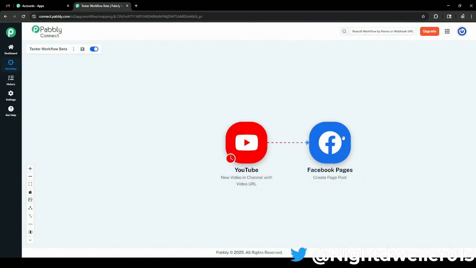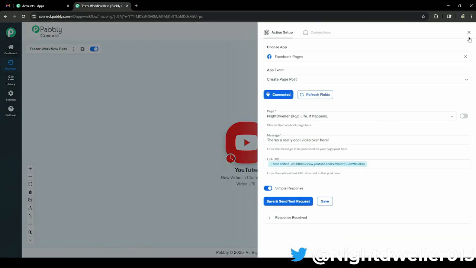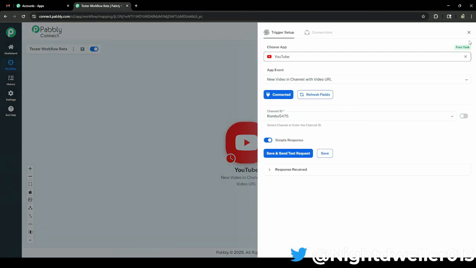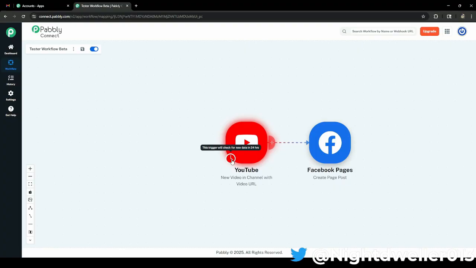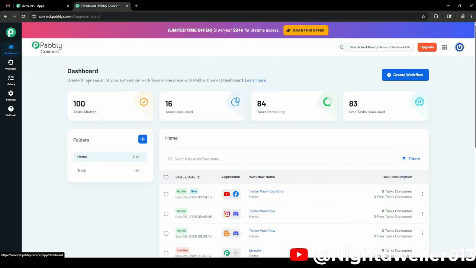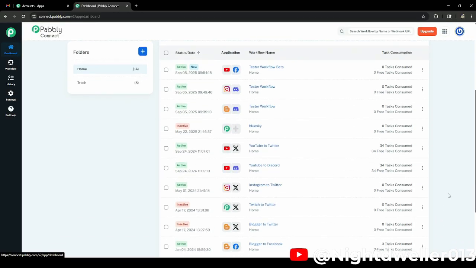I do think it's a little bit easier to follow what the free task is and what the free task is not in the other version, but all you have to do is click into it to see that this is a free task. And then you can see here that mine will only search for new data once every 24 hours. If you want it to do more frequently than that, you do have to pay for the paid version of Pabbly. The paid version of Pabbly does also come with more allotted tasks than the 100 that are free every single month. And that's all you need to do.